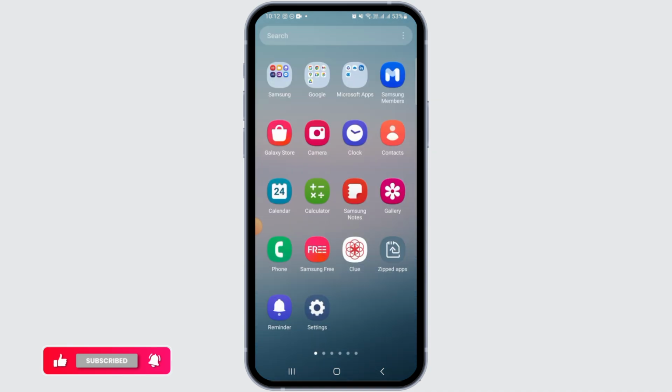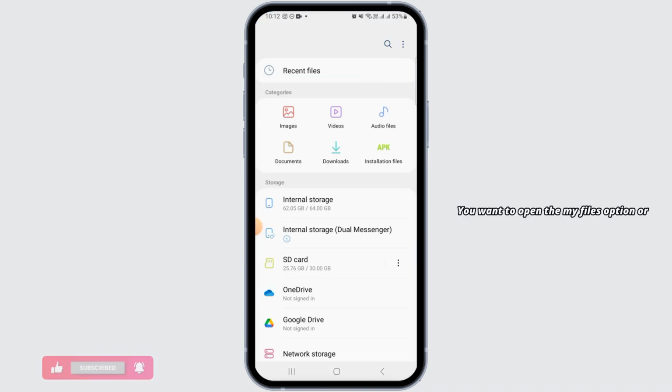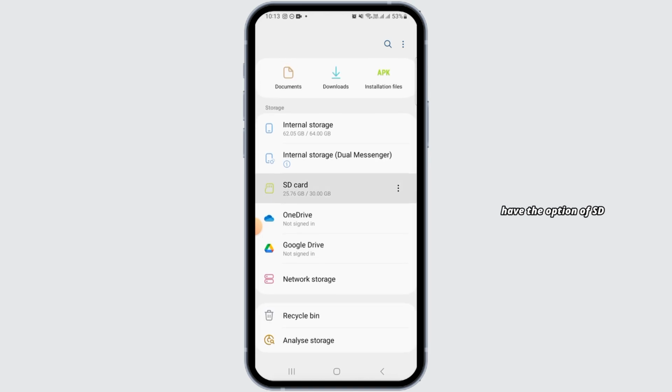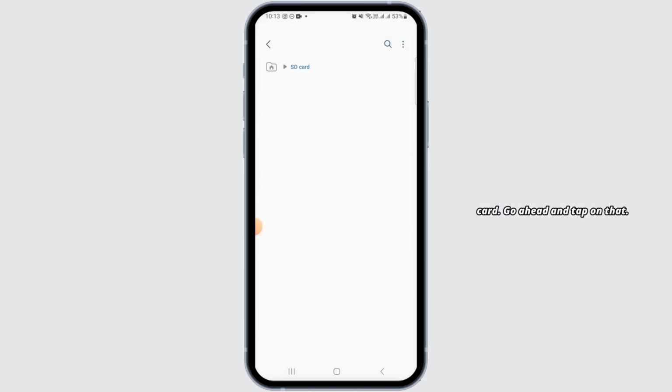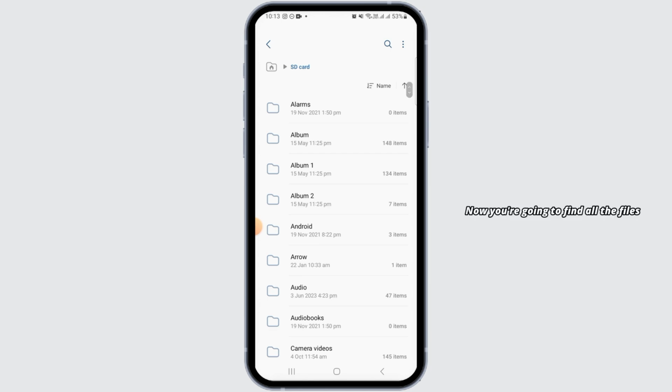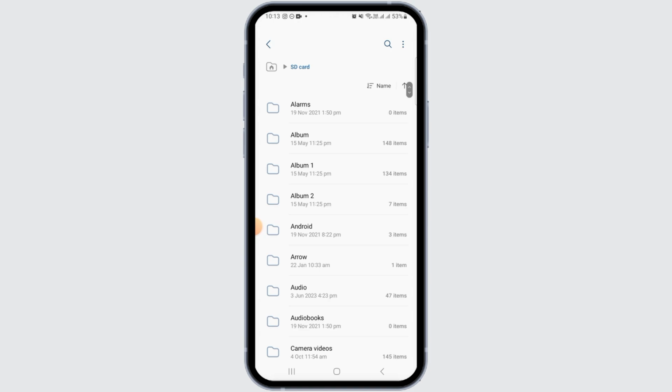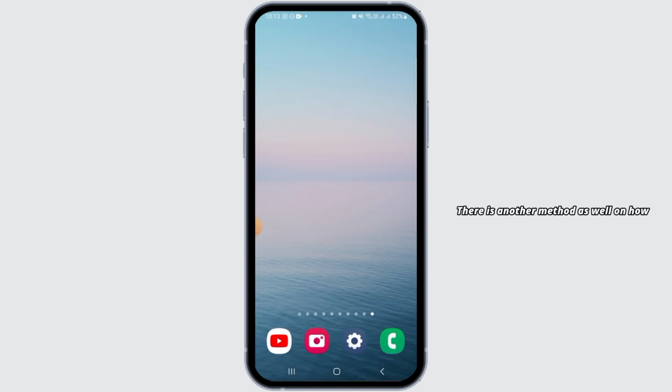After that is done, you want to open the My Files option or File Manager on your device. Now, you want to scroll down and here you have the option of SD card. Go ahead and tap on that. Now, you're going to find all the files which are in your SD card so you can access them easily from here.